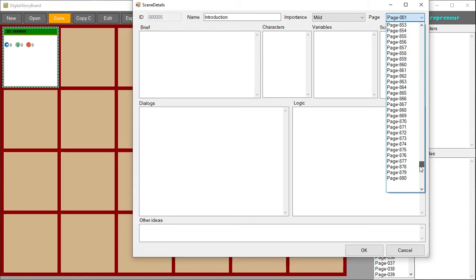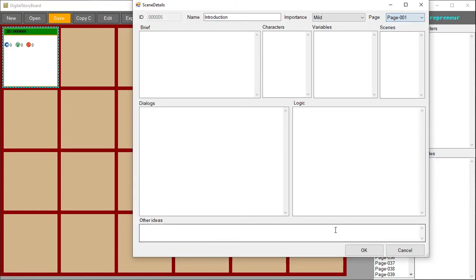So how many pages are available to me? I have about 999 pages at my disposal. So I can write a brief about this. I can indicate the characters. I just have to type in the character names, type in the variable names if I'm using. If there is any subsequent scene that this is referring to, I will just have to put those in.